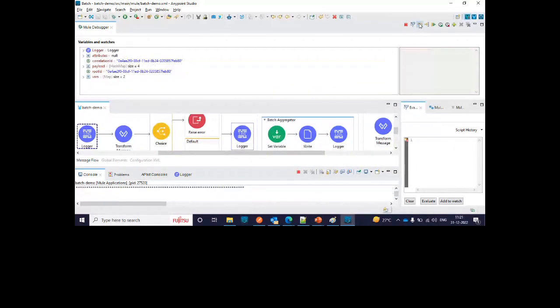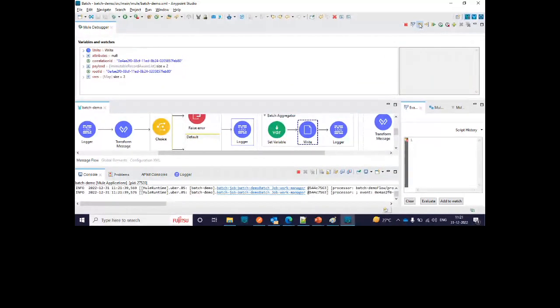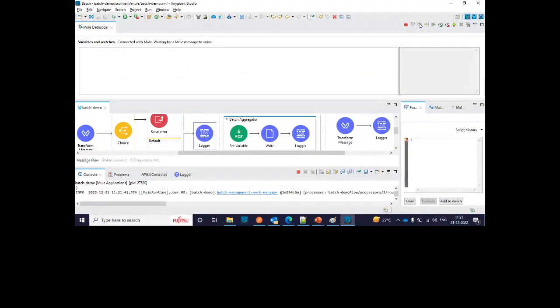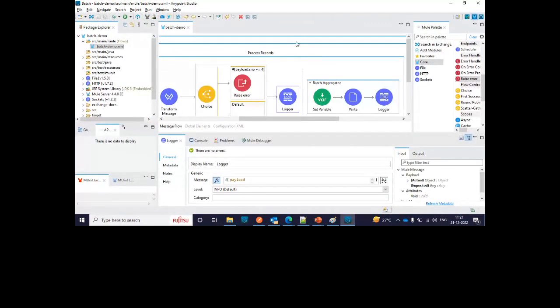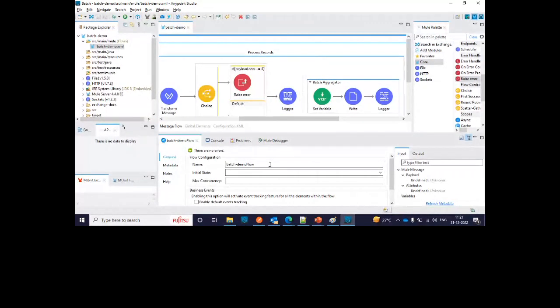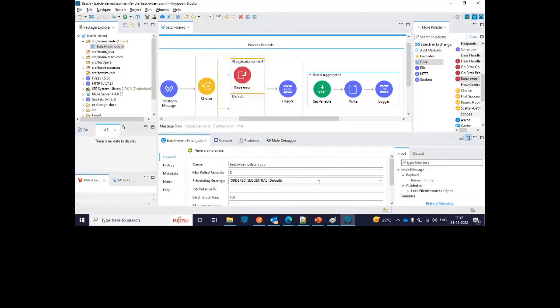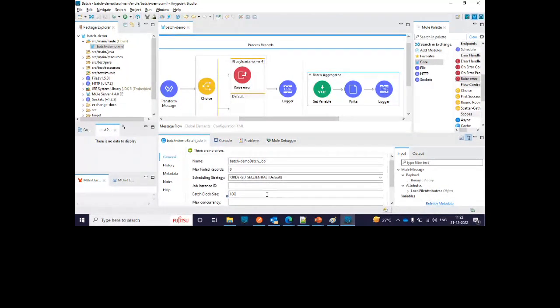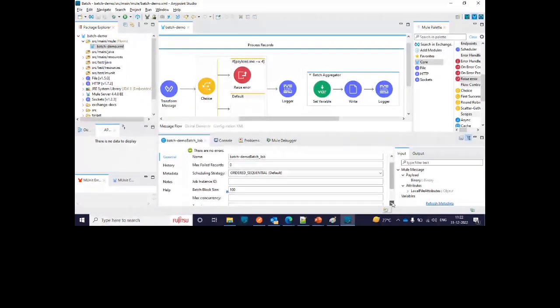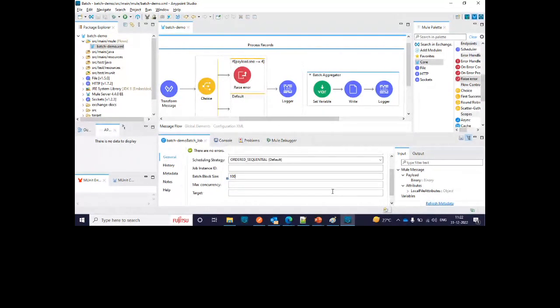By default, every batch step will mention, for example over here, what my batch block size is. So in this case, what is my batch block size? And this is my batch block size. And what is the maximum number of failed records which we will allow? So what we will do is we will divide.